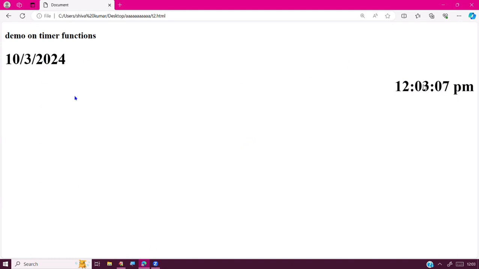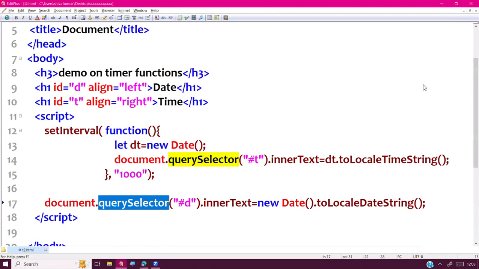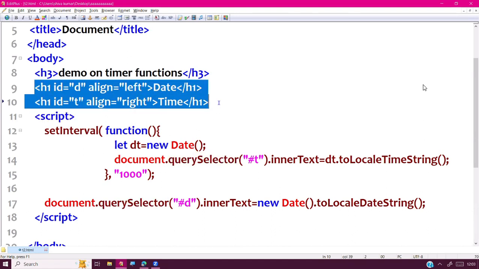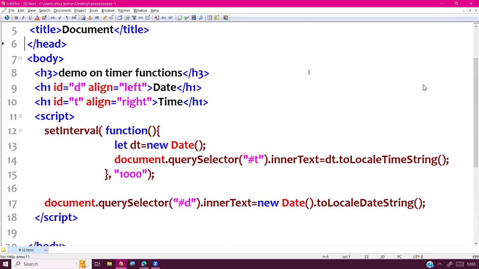Both do not come side by side, sir. Actually they are block level tags, so they come on different lines. If you write some CSS code, then both come side by side. Small CSS is required. Change both tags into inline block, then both come side by side.